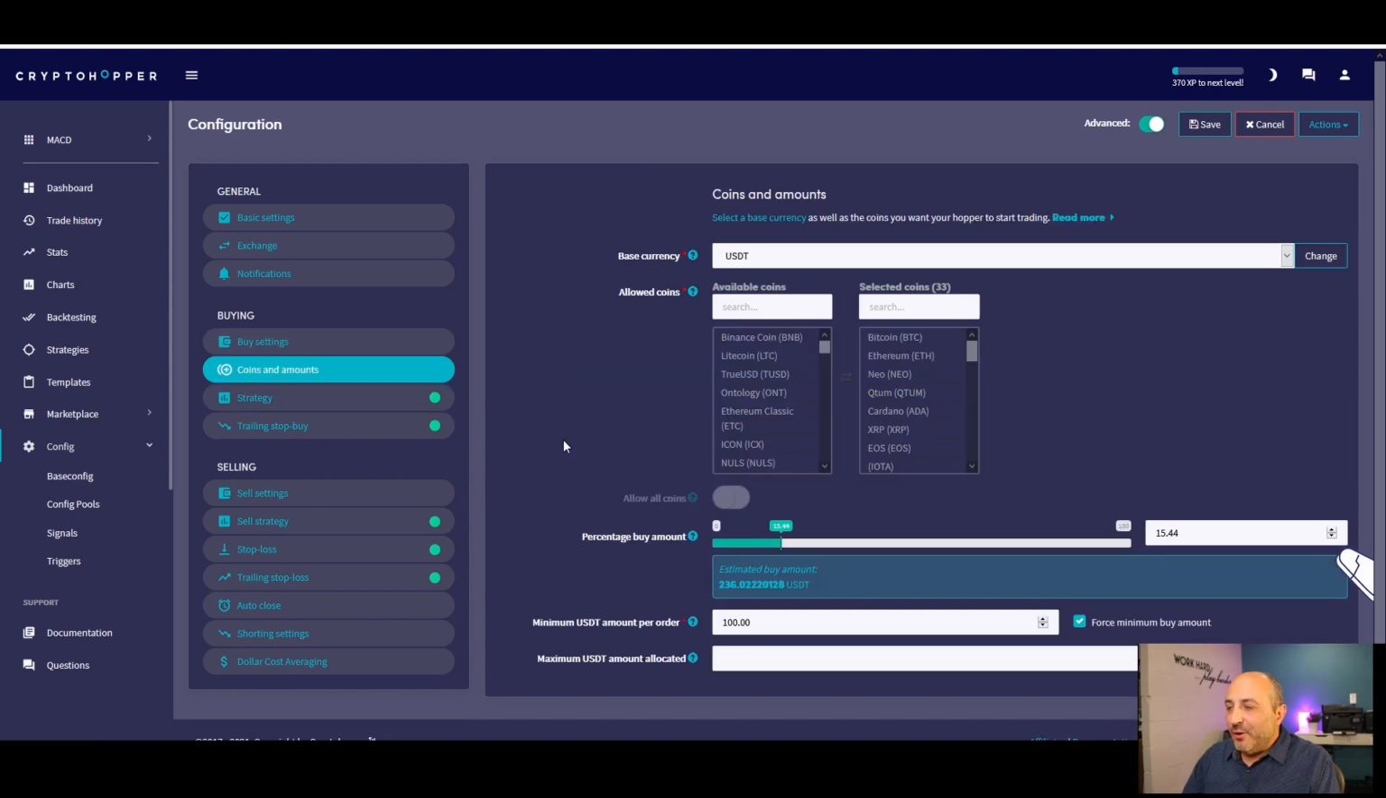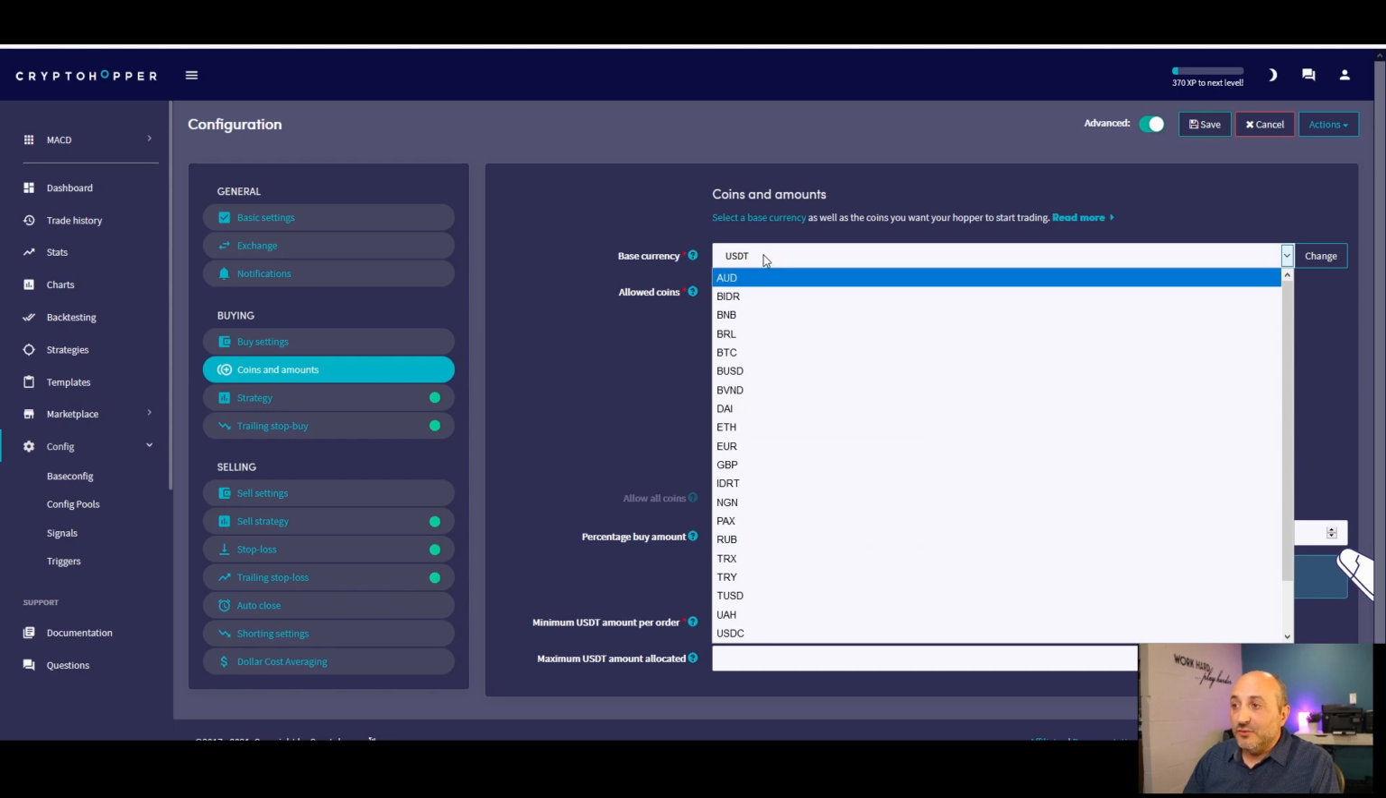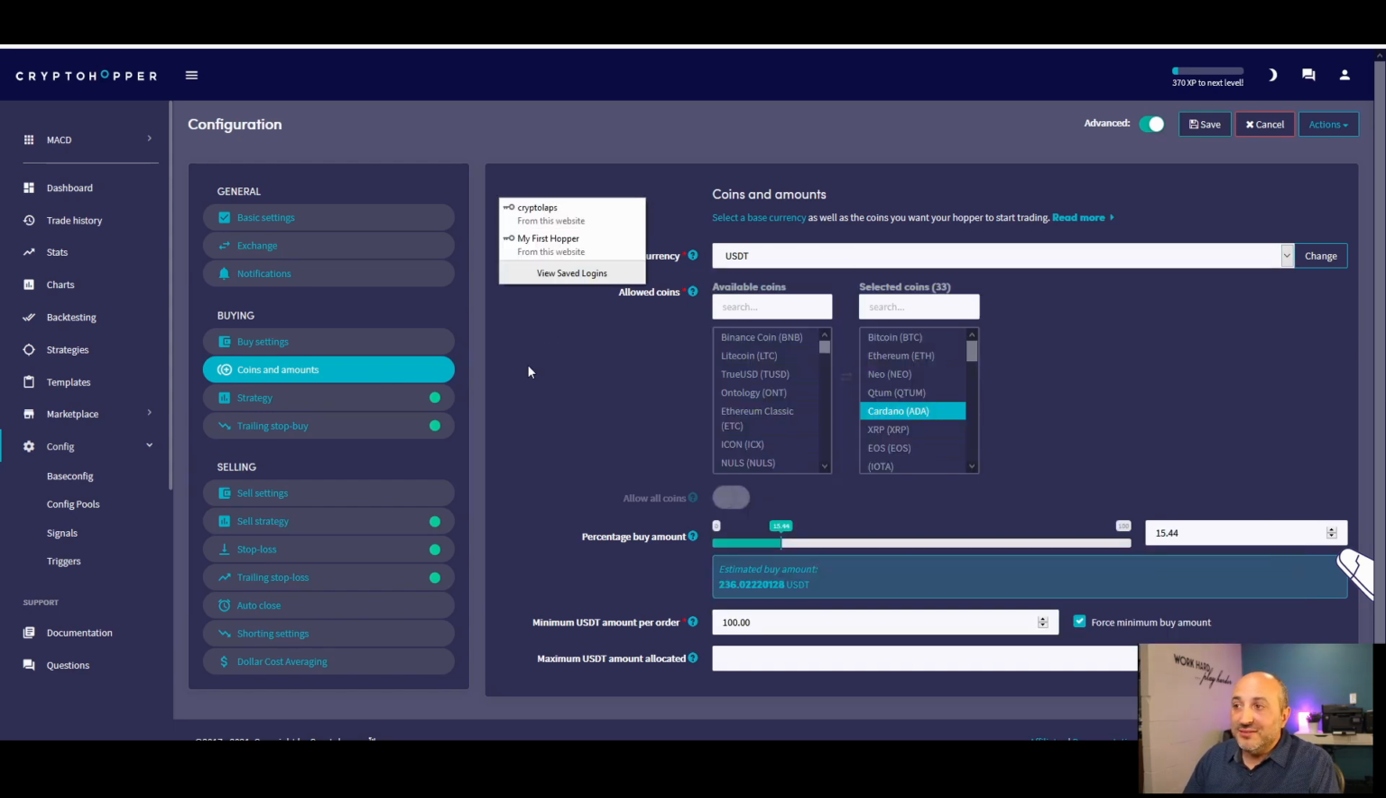Coin and amount. This part I do get a lot of questions. Which coin should I use and which pair should I use? Depending on the exchange you are currently using, myself right now I'm using Binance for the MACD. If you look at your base currency, this is all the base currency I can use with Binance. What you have to select is the USDT. If you're using another platform, it might be just USD, but you have to properly select a stable coin right here. And when it's done, all the coins available on your exchange will show up right here.